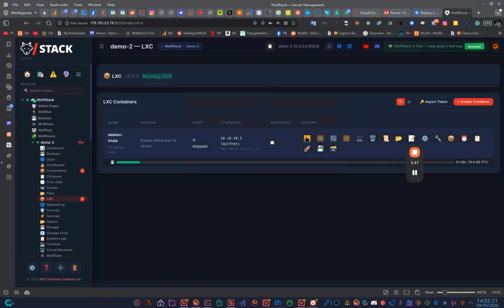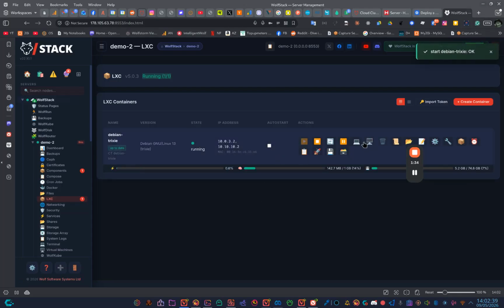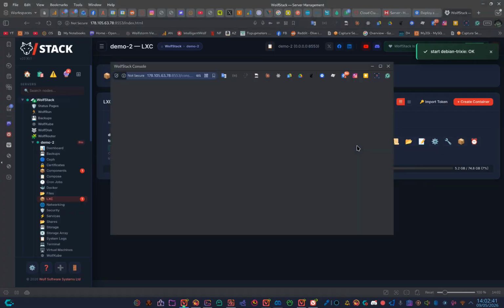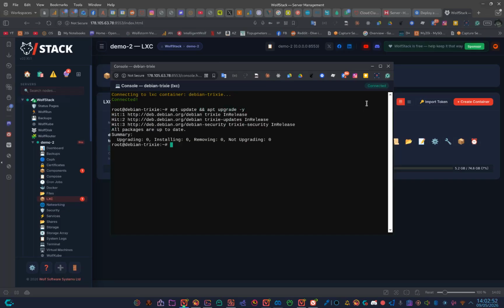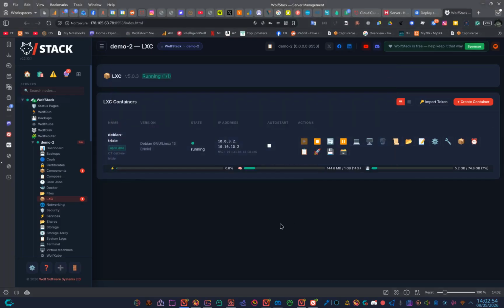There it is. I'll start it off, and I'll go into the terminal on it once it's started. You notice I didn't put anything in; I didn't even look at what defaults it was on. It's taken a little time to start, obviously, but there you go. Then I can open the console to it, and I can just go apt update, apt upgrade -y, and off it goes. It's already up to date, which is very good. It normally isn't. But you see, it's created everything.